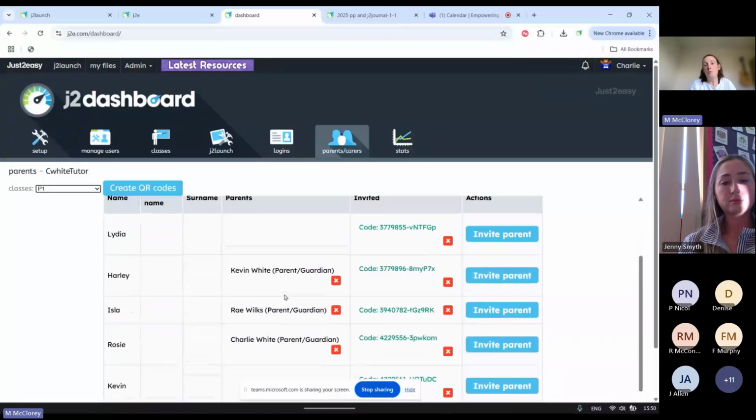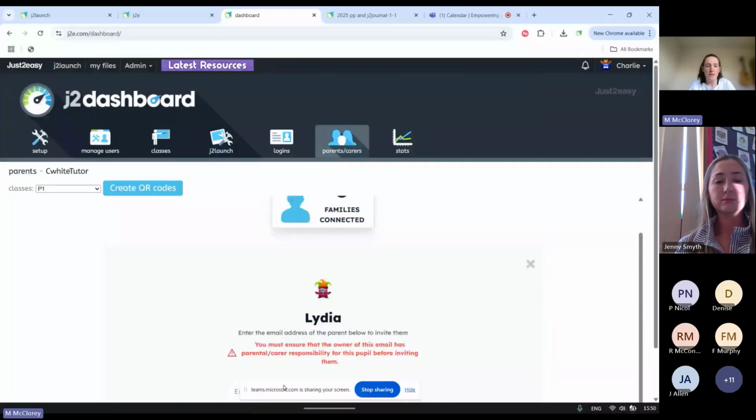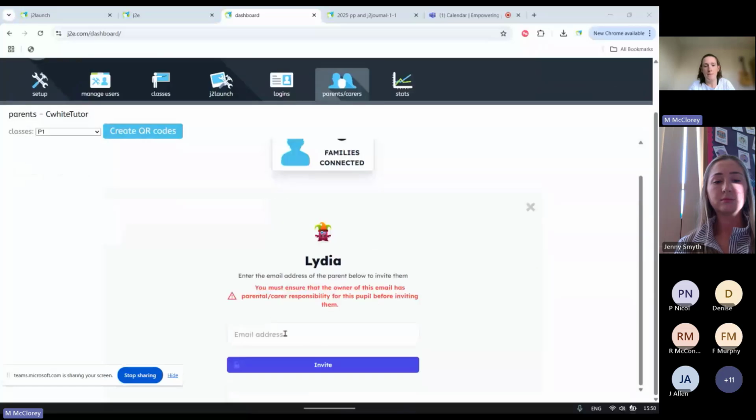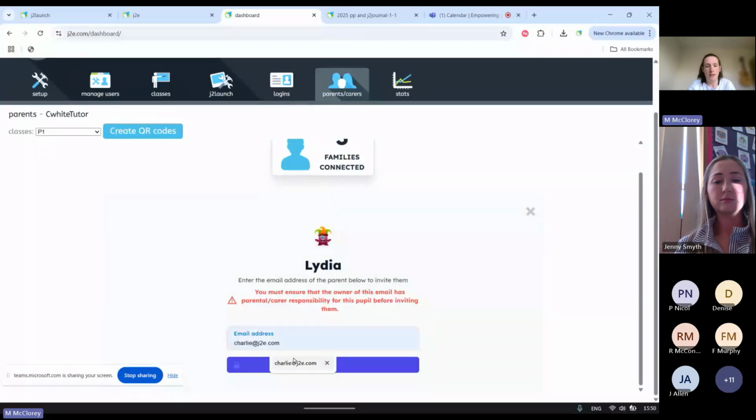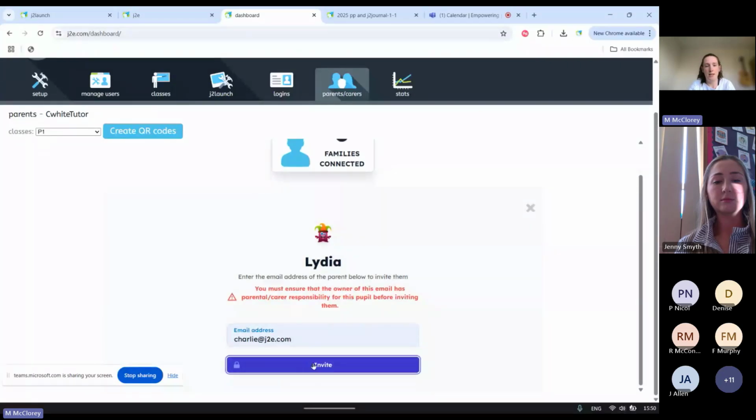And the first option I have for connecting parents is to manually invite parents. Now, this way takes a little bit longer, but it gives the teachers the most control out of all the options, because you have to click invite parents next to a particular child, and you're going to type in their email address here, and invite them. If I invite, let's add myself to Lydia here. So I'm going to add my email address and click invite.